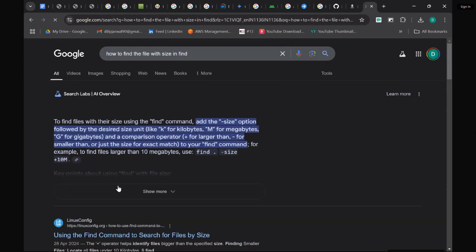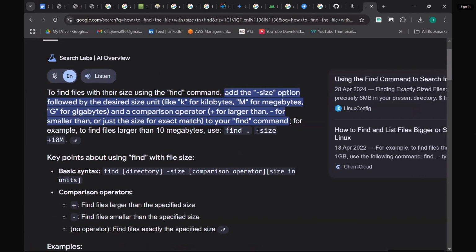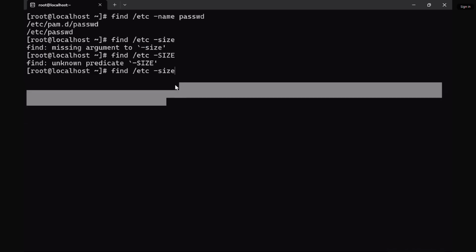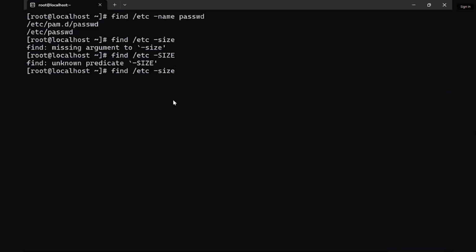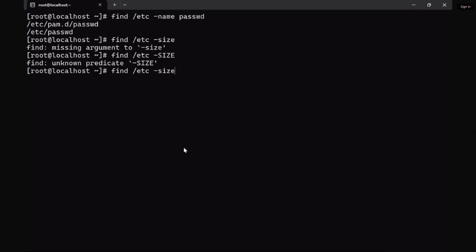So you can use the find command. Then you have the hyphen size option. Like I want to find in slash etc. Then I want to use the size option, hyphen size. I want to find with the size. Then we can use plus 10 MB, which means the files which are greater than 10 MB.